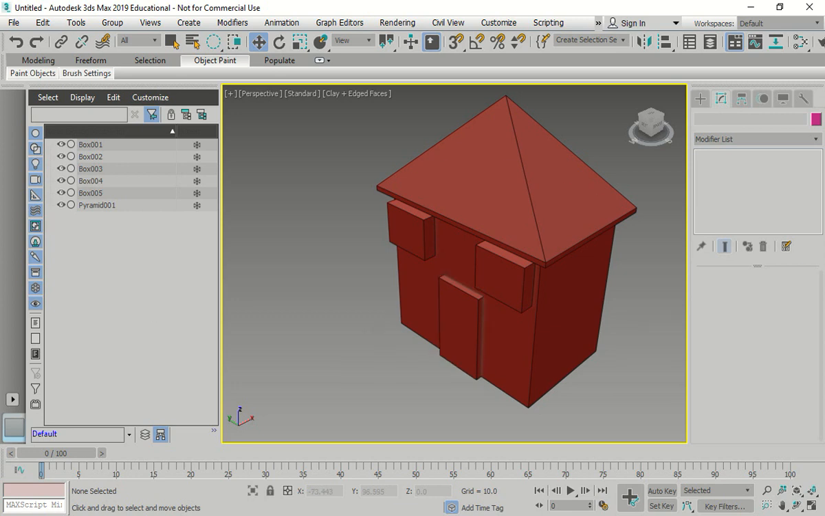What's the next step we've got to do? We're going to add a chimney now. But should we keep on going? Should we hit save in case something goes wrong? You should get the habit of hitting save.